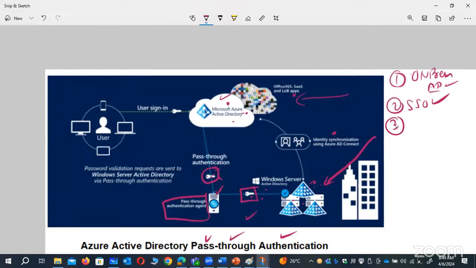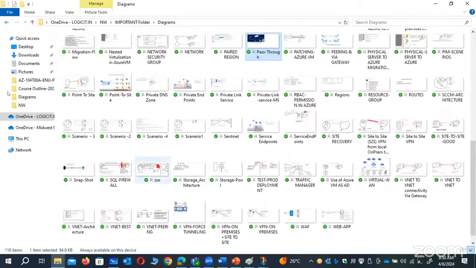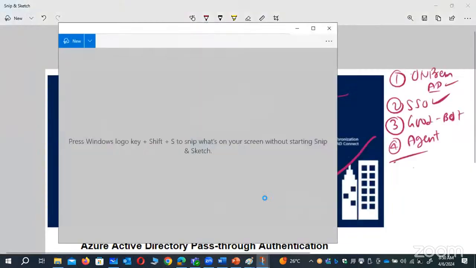Only a slight negative. This is a good solution, but not the best. Why? Because an agent is involved. For a small to medium organization, this is the best solution. But the super best solution for enterprise customers is ADFS, Active Directory Federation Services.